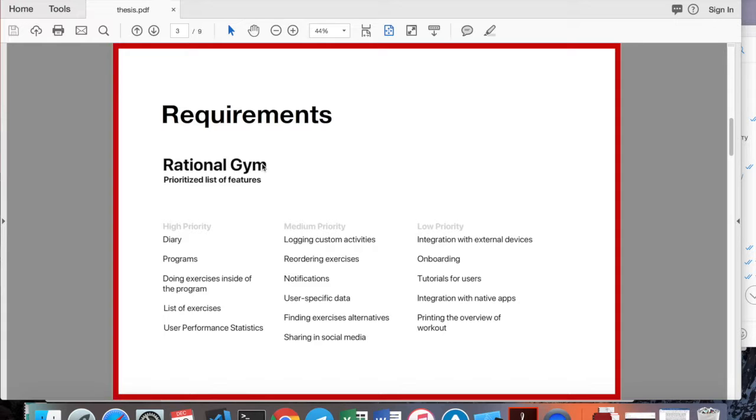Programs contain exercises that were composed and designed by Ari Usitalo, who was the director and the initial original owner of the idea. And also it was important to have the list of features available in a separate section in the application. So we have also gathered the medium priority features that included notifications, exercises reordering, and different exercises management techniques, logging custom activities, gathering user-specific data, finding exercises alternative inside of the workout, and sharing in social media.